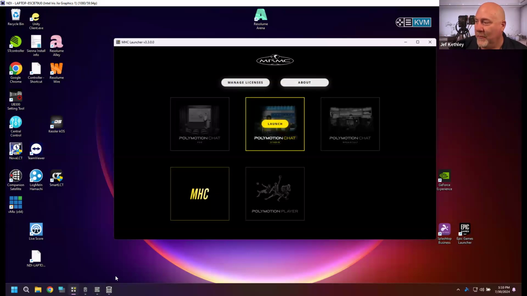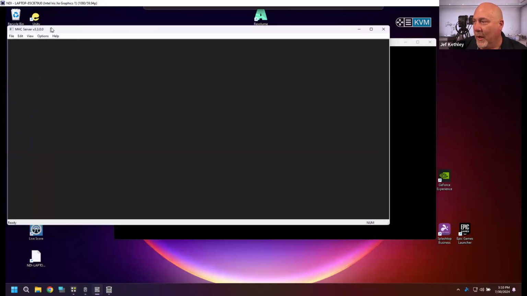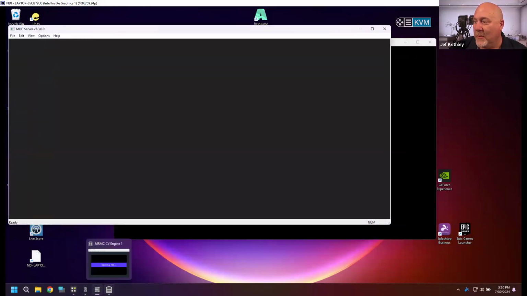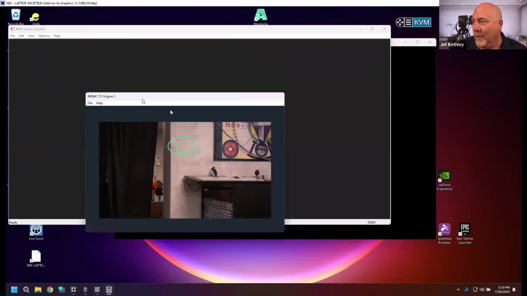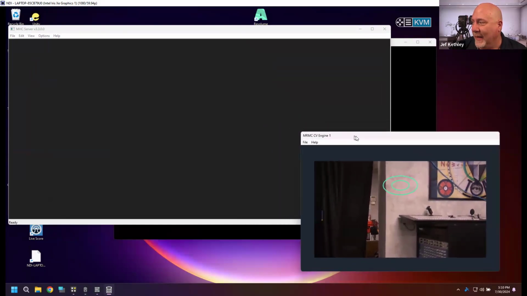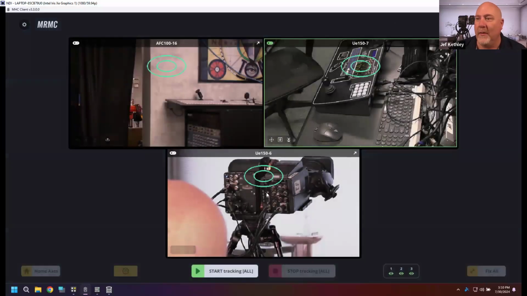Whenever I launch it from here, it starts another program that is their server, and that server is what's talking to the cameras. And then the other little goodness right here is the tracking side. It's called CV Engine, for computer vision engine, so it does work off of computer vision. And then the actual client itself, whenever I log in, this is normally the interface.